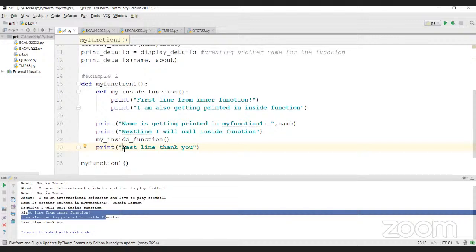So in the first case, I rename the function name the way you would do a variable, right? Not at all a problem.